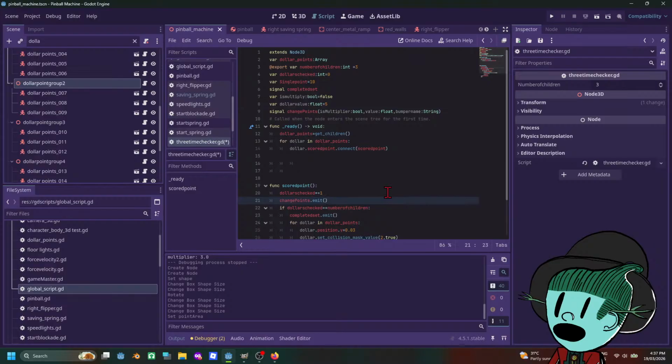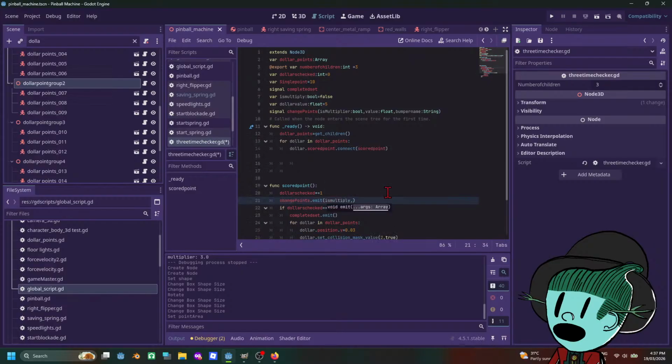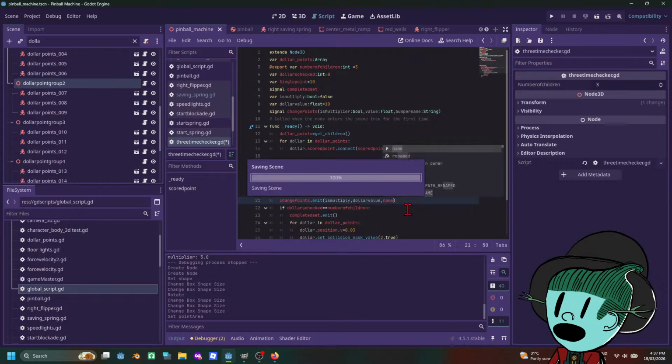Emit is multiply, dollar value, 310, and bumper name should be name. Okay.